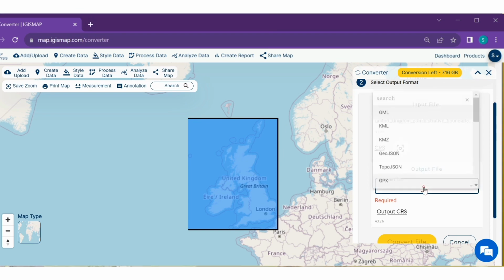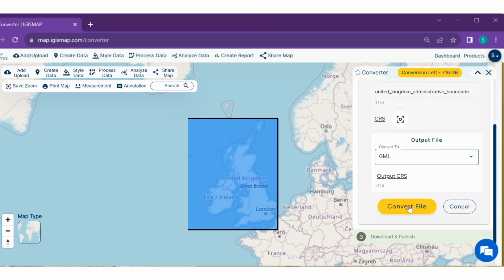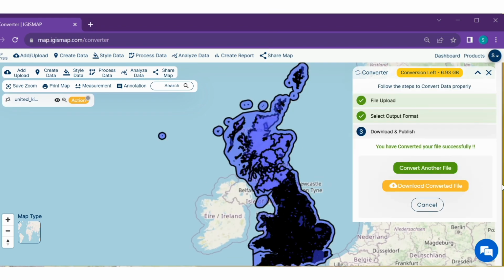Now select the output file, like GML, and click on the convert file button. Here the file converted successfully. If you want, you can download the converted file from here.